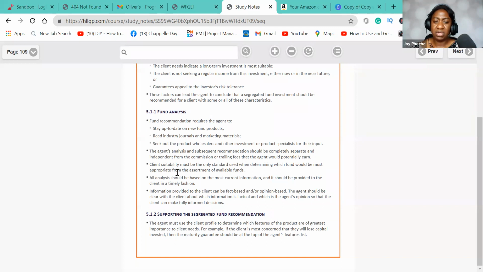Also, client suitability must be established. Okay, so which funds are suitable for your clients, you need to know, and that's the whole essence of what we did in chapter 4, which has to do with investor profiling. Information provided to the clients can be fact-based and opinion-based. So agents should be clear with the clients about which information is fact-based and which information is opinion-based.